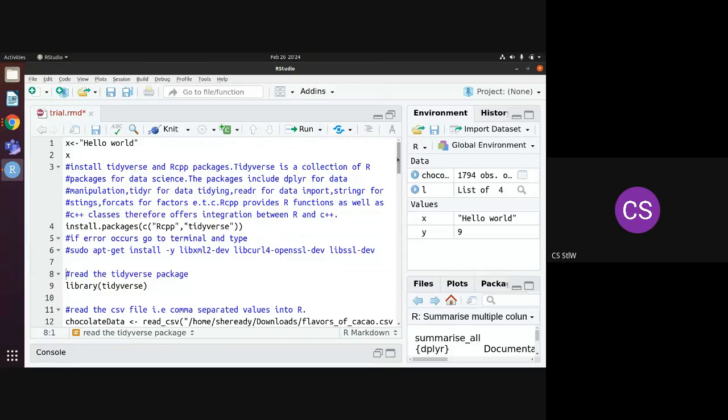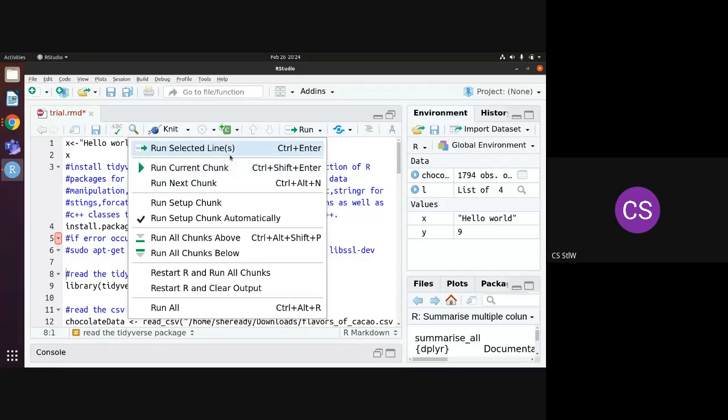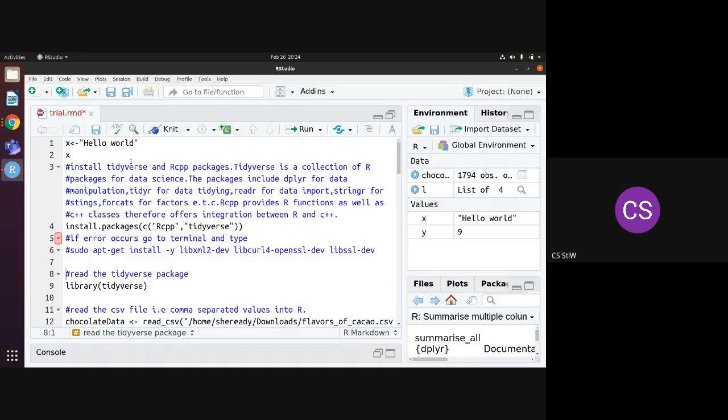So there's something I want to mention. Last time we didn't check on how to save an R file. We can save it using the R Markdown, which has an extension of .rmd. The good thing with a Markdown, you can just run a specific chunk of code. If I come here on run, I can run the current chunk, the next chunk, or the selected line. That's the good thing about using the R Markdown.